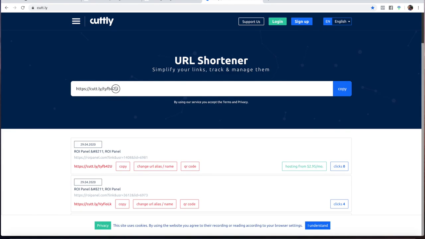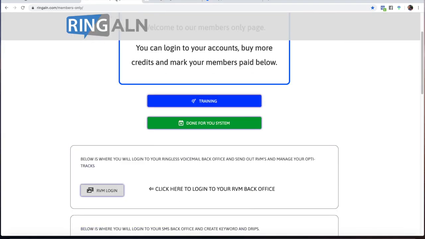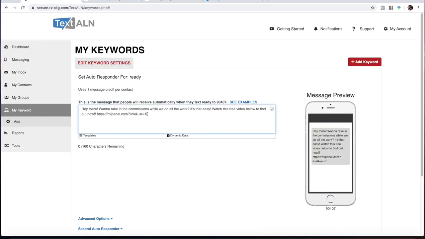What you want to do in text messages is you don't want to do the HTTP, and you don't want to do the www in front of anything, because that sometimes will get blocked out, and it'll get spam. So what you're going to want to do is you're going to come in here, and you just simply bam, the cutt.ly. This is a shortcut for it, okay?